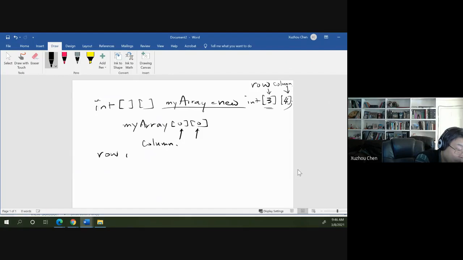So you have row number 0, row number 1, row number 2, because you have a total of 3 rows. So 0, 1, 2. Now you have columns, so you have 4 columns. So you have column 0, column 1, column 2, and column 3. So the index of the last element is always 1 short of the number of columns. So if the number of columns is 4, the last index is 3.